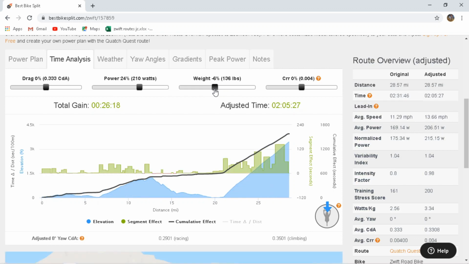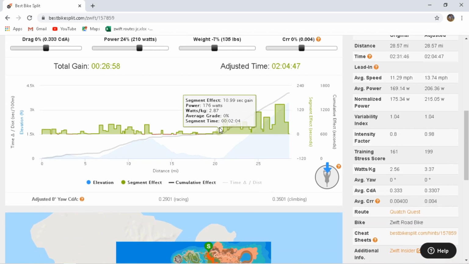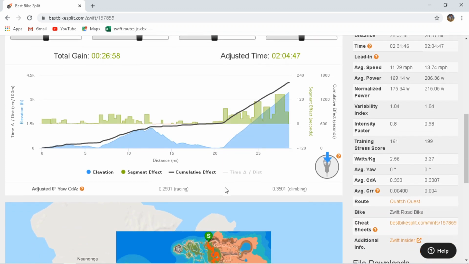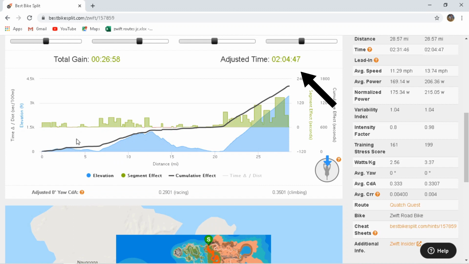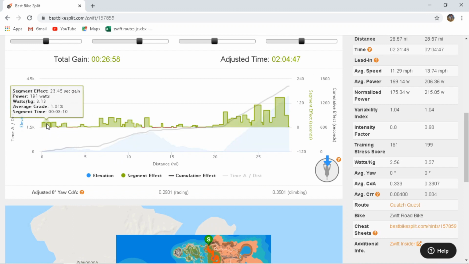So my actual weight's 135, get that in there. I want to average about 210 watts. So it looks like the adjusted time there is 204, so that's the answer. If I do 210 watts, that's how long Quatch Quest is going to take me.